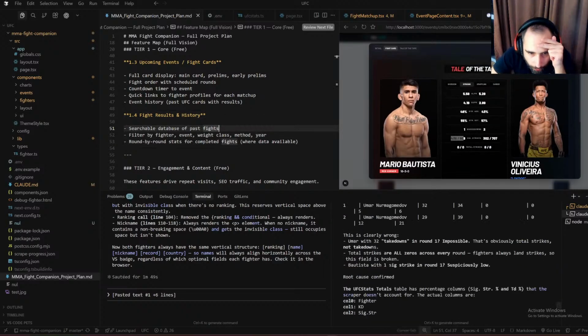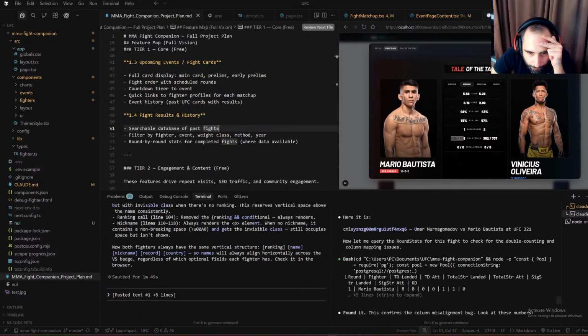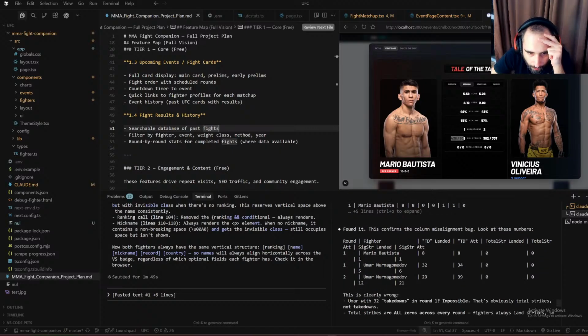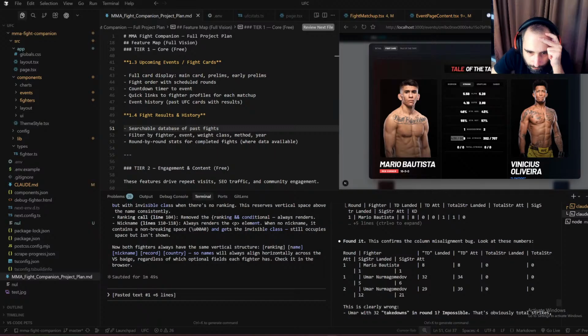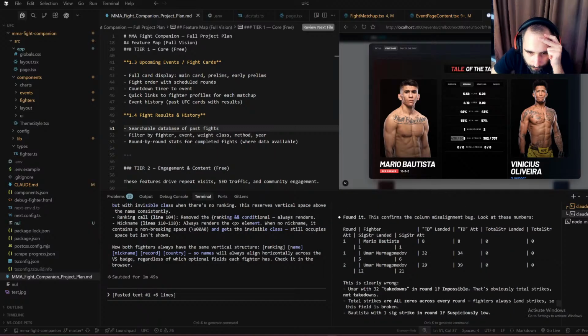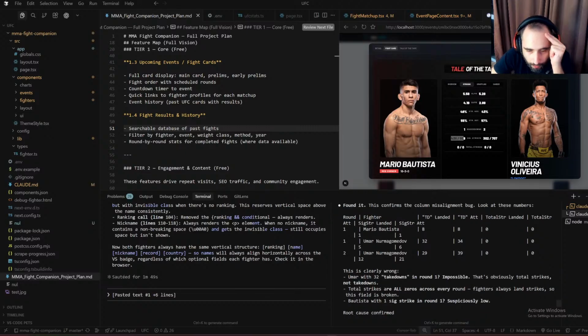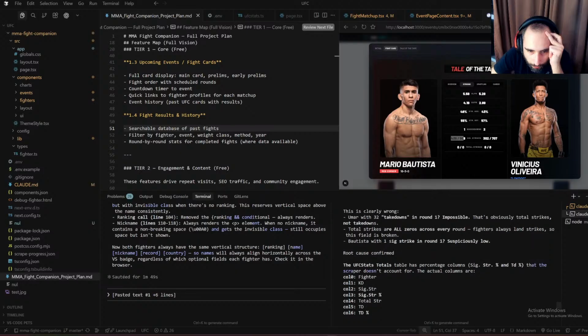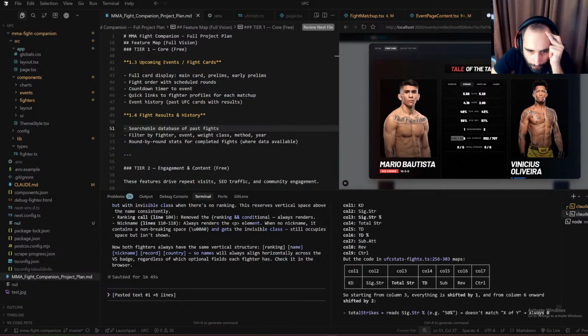Okay, so what's the result here? Confirms the column misalignment bug. Look at the numbers. Mario Bautista landed 32 takedowns in round 1. Impossible. That's obviously total strikes, not takedowns. Yes, true. Let's go to the stats totals table percentage column. Oh, the actual columns are okay.